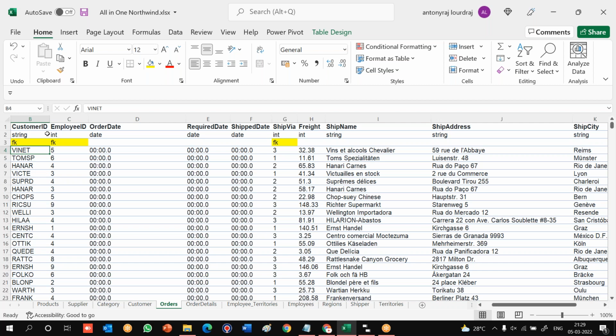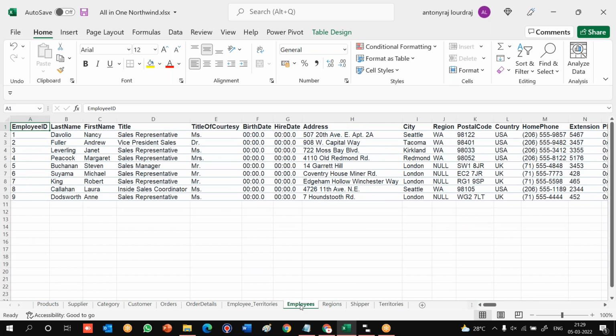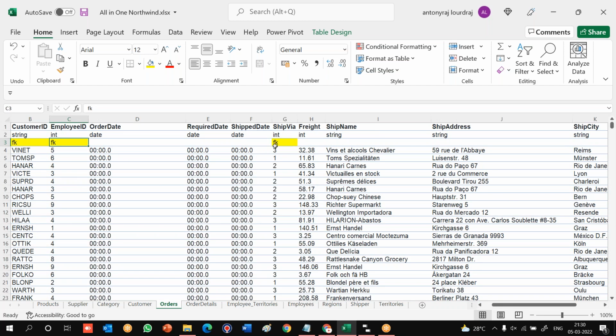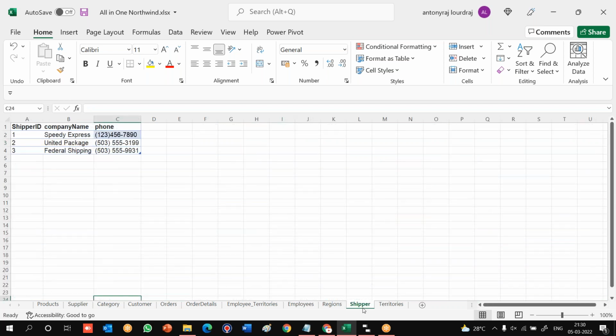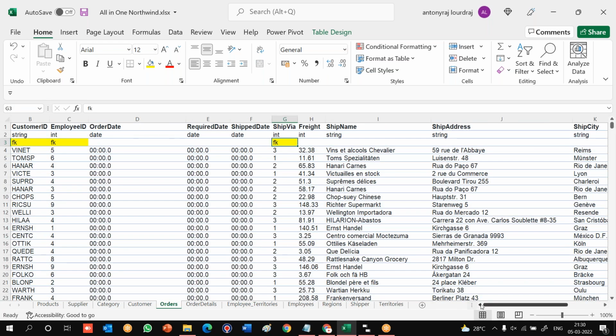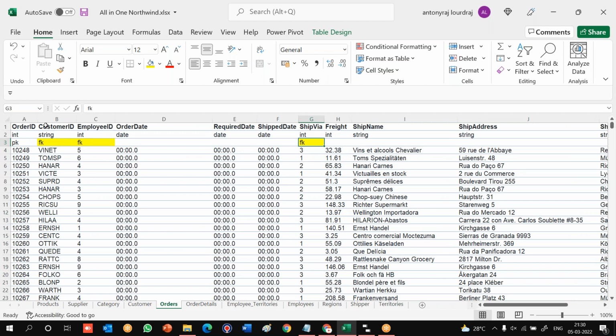We have identified that this employee ID is a foreign key to this employees table. Similarly, we have identified this shipper is a foreign key to this shipper. Similarly, we have identified customer ID is a foreign key to this customer table. Okay. Now tell me what is the next step I need to do.